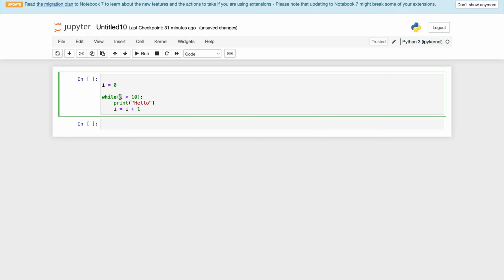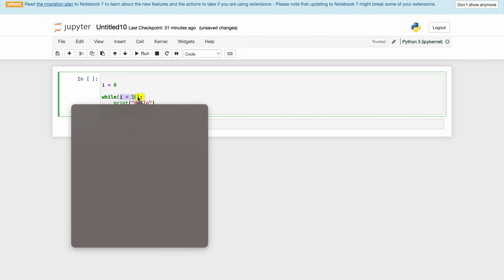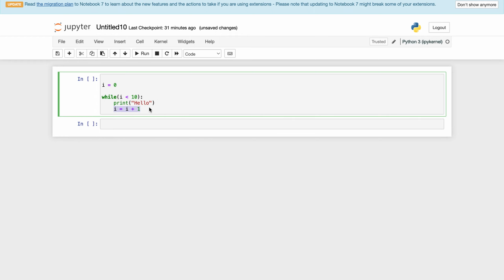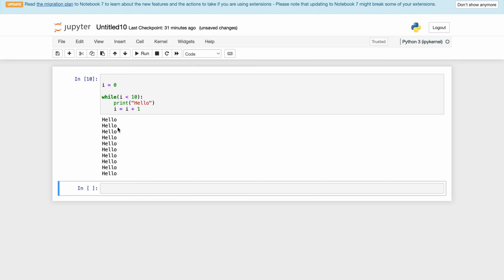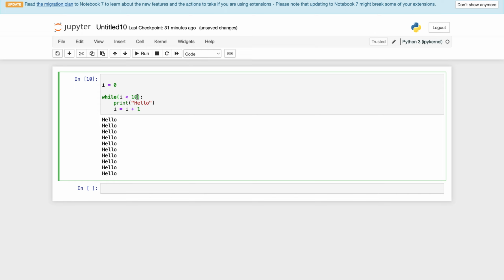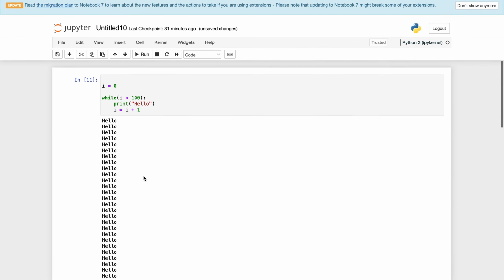It goes back to the top and checks, is I still less than 10? Well, I is 1 now, but 1 is still less than 10. So it keeps doing that. It prints hello, then it adds 1 to I again. Eventually, I is going to get to 9, and 9 is still less than 10, so it prints hello. But then it adds 1 to I, and I becomes 10. And 10 is no longer less than 10, so it stops printing hello. So we run this, we get 1, 2, 3, 4, 5, 6, 7, 8, 9, 10 hellos. And we can modify this, right? If we want 100 hellos, we could just change that to 100, and now we have 100 hellos.